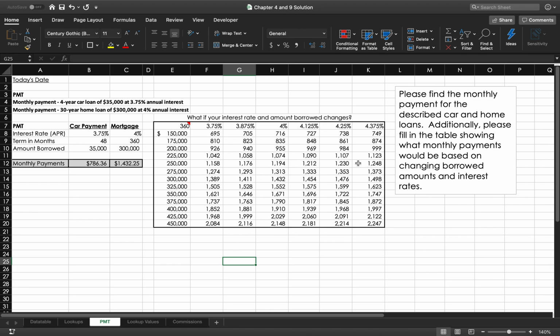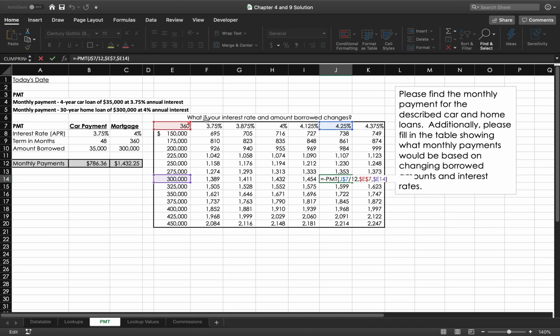And I want you to pick one random cell and double click on it to make sure that it is referencing the cells that you want within your payment function. So then, again, I can enter one formula and drag it both across and down. It doesn't matter if I drag it down and then across or across and then down, it makes no difference. But you want to be able to enter the formula once to be able to do that. So hopefully that makes sense.